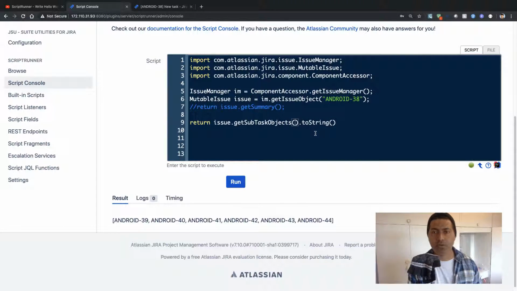But I can of course write a for loop now and iterate this one by one, but let us do it very quickly and return the very first issue key, which is Android 39. So this is the issue key, which I can now pass in this method above, get issue object.